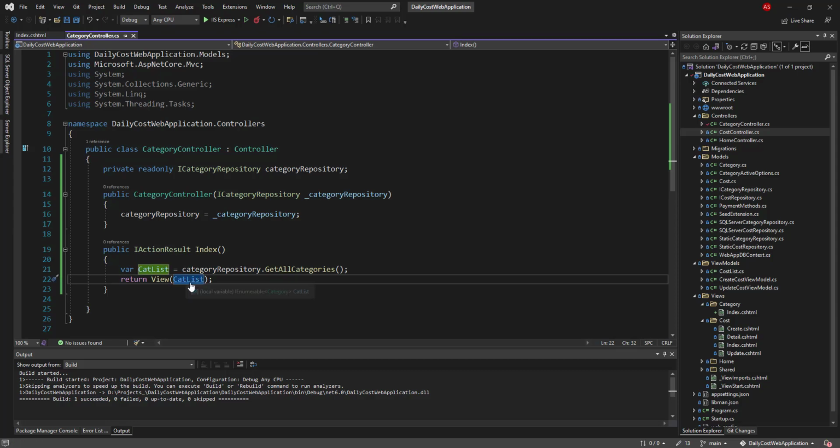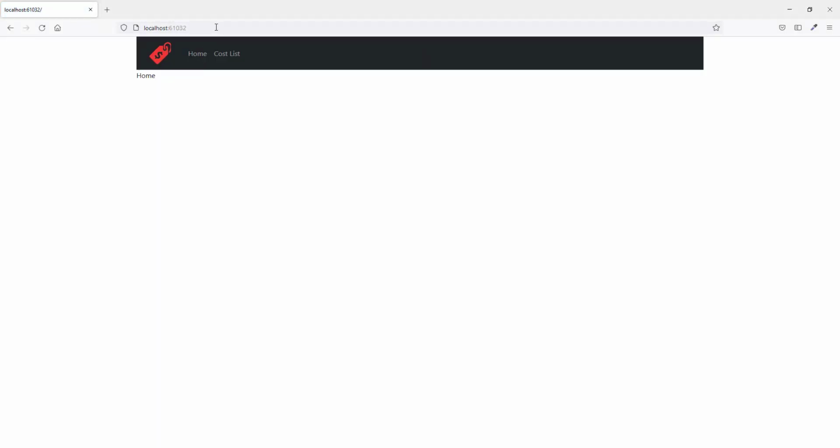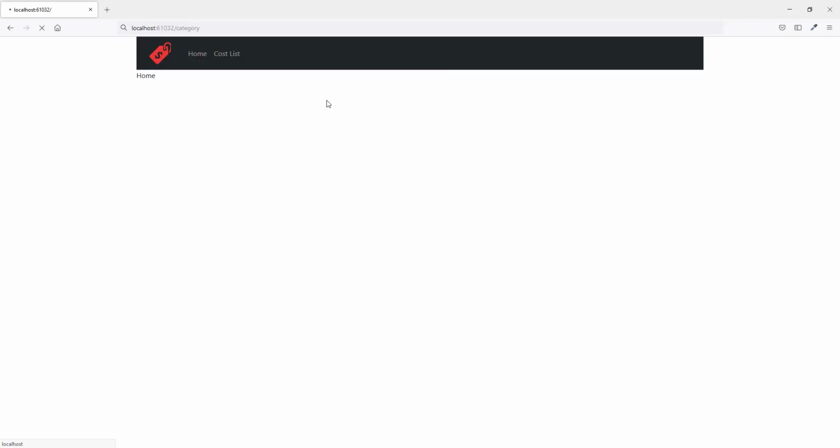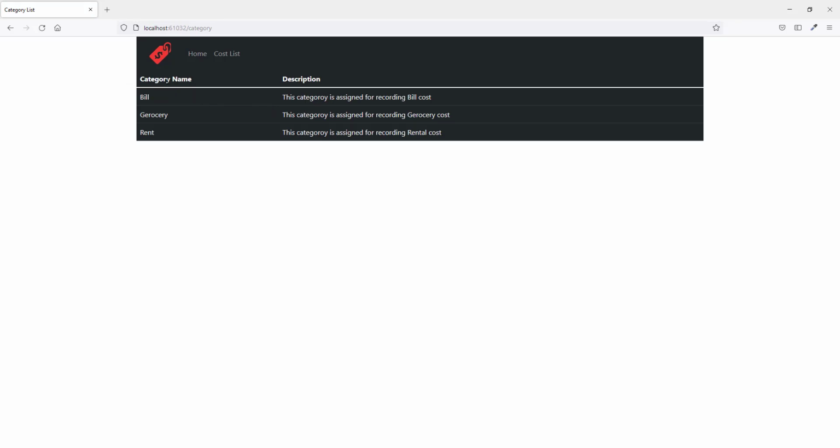Let me save the changes and run the project to see the result. The project built successfully, and here it is up and running. Let me go to category. And you can see I have the list of categories here, a category name and description. Let's go back to Visual Studio to add a checkbox here and a button here to submit the list of categories that I want to submit for delete.